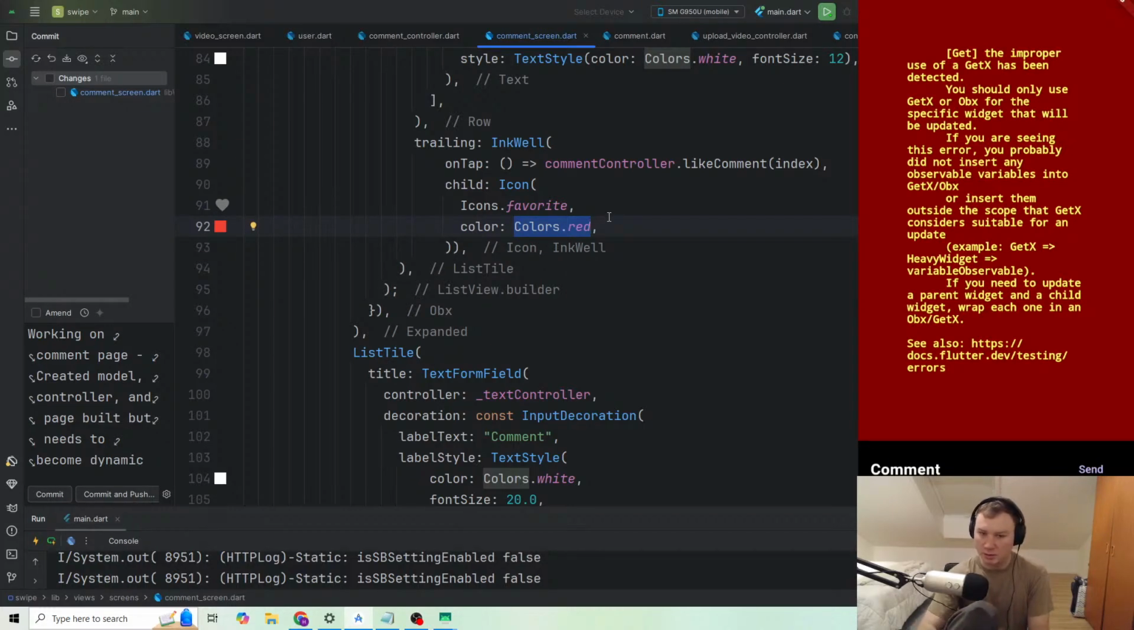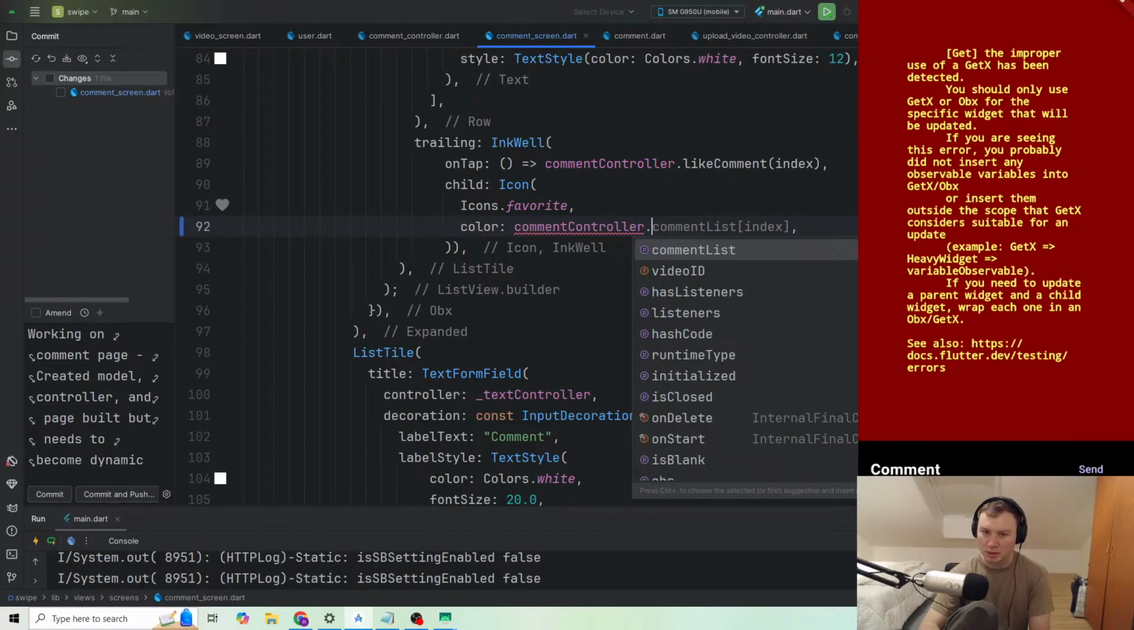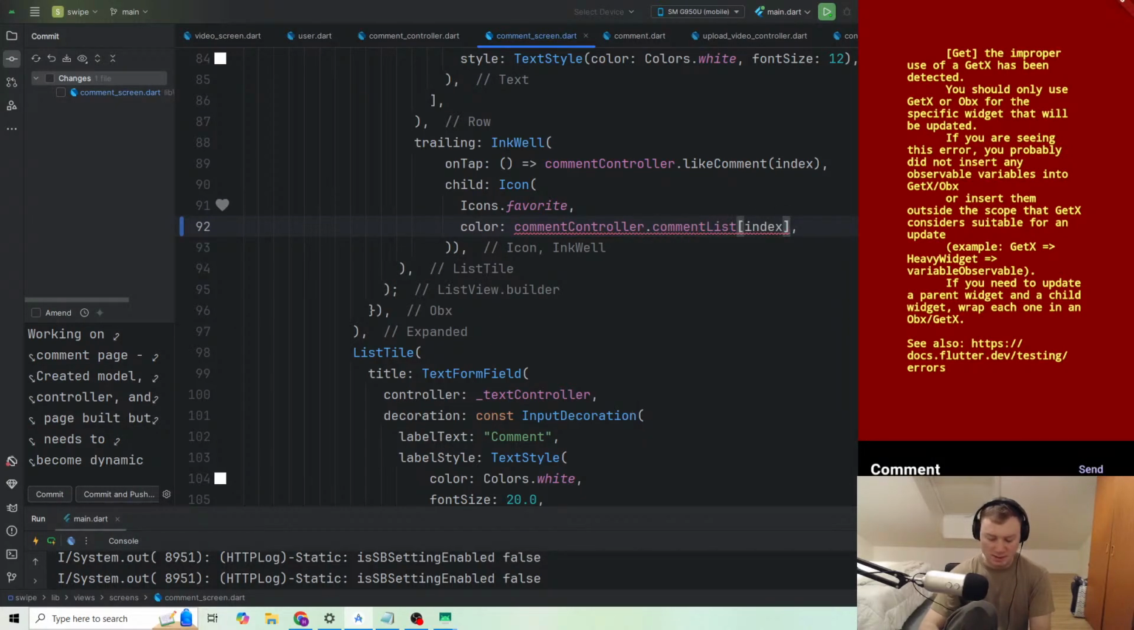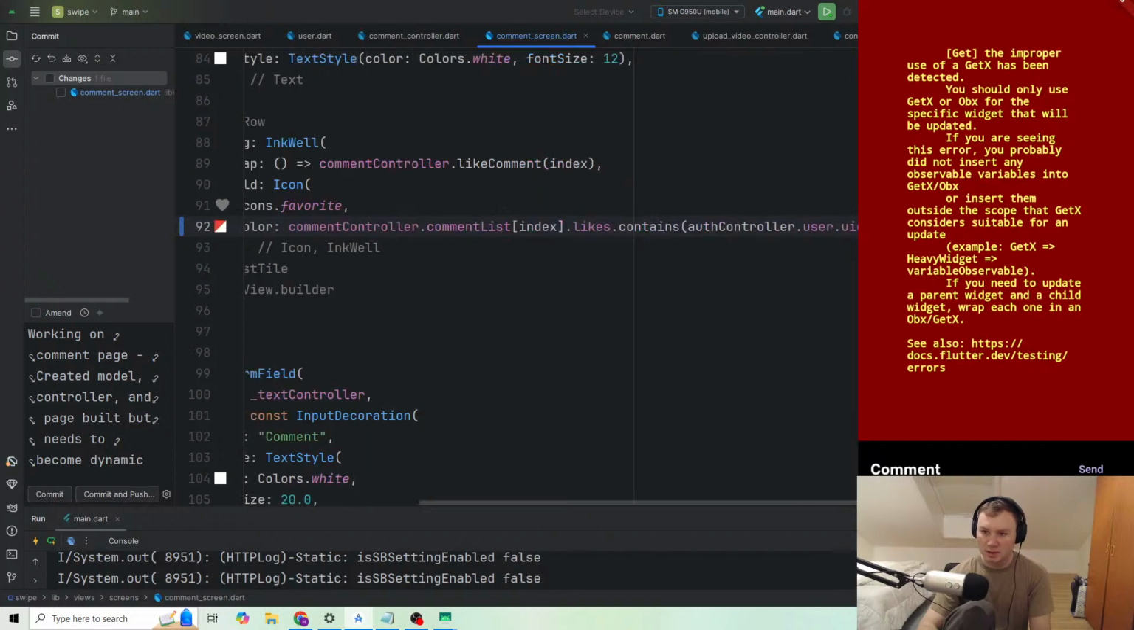So we can actually do comment controller, comment list index dot likes. So to check if contains auth user ID colors red. So what this is doing is checking for the comment control. So for this specific comment, does the list of liked users contain the user ID? If it does, then it's red. If not, then it's white.